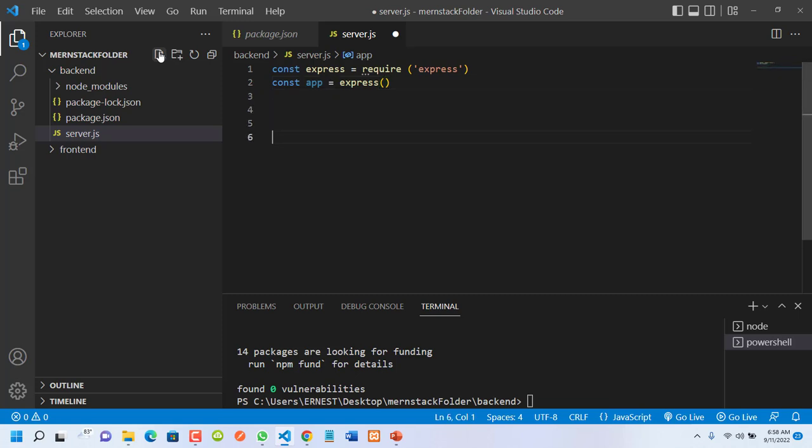Then the next thing I want to do is to set a port for my Express, so I'm going to do that right now. I'll say let port equal to 5000. Make sure that the port of your backend is not the same as the port of your front end. You should also understand that by default React's port is always 3000. So don't give your backend port 3000. It won't work that way.